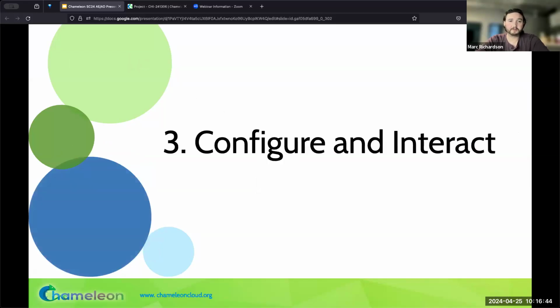So after you've reserved a node, the third step is going to be to configure and interact. And again, Mark's going to be going over all of this in much greater detail. So if I'm going too fast or you're like, wait, what's going on? Don't worry, we'll be going through this in a much slower, more detailed, methodical way. But essentially in this step, you'll be deciding which image to use on your node. You'll be assigning a public IP and also, among other things, creating an SSH key pair to access your instance securely.